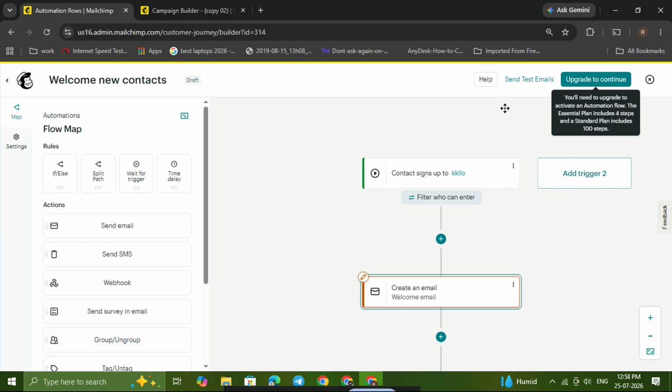And that's it. You've now created a Mailchimp autoresponder email workflow. This setup can save you a lot of time, help you respond to new contacts instantly, and make your email marketing feel much more professional.